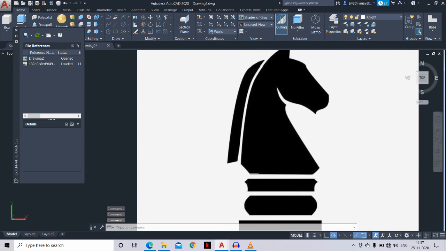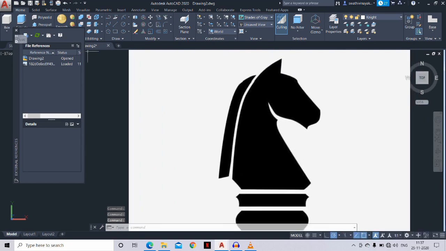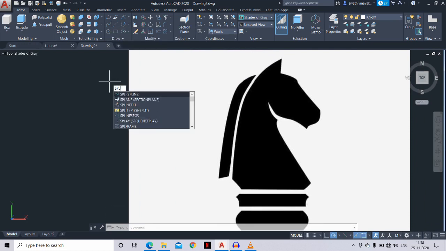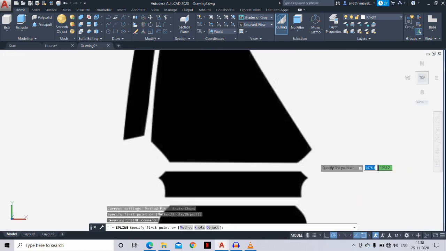Now we're gonna trace the horse in the upper area only. For that we're gonna use the command spline. You can click over here or we can give SPL space. Just make a trace over here. This is the first point. This is the second point. Space. To repeat the command, space. First point, second point, space.